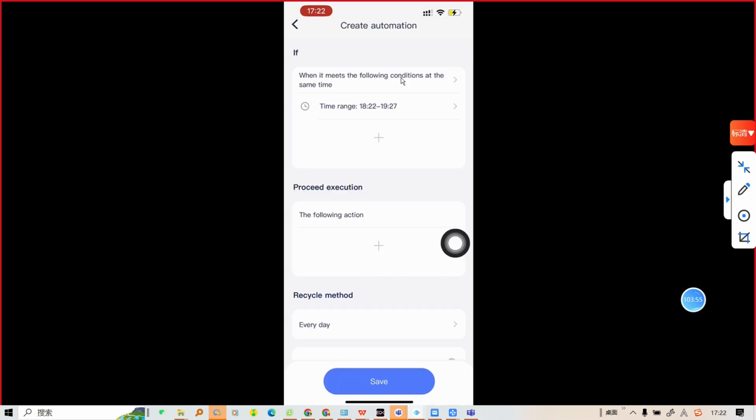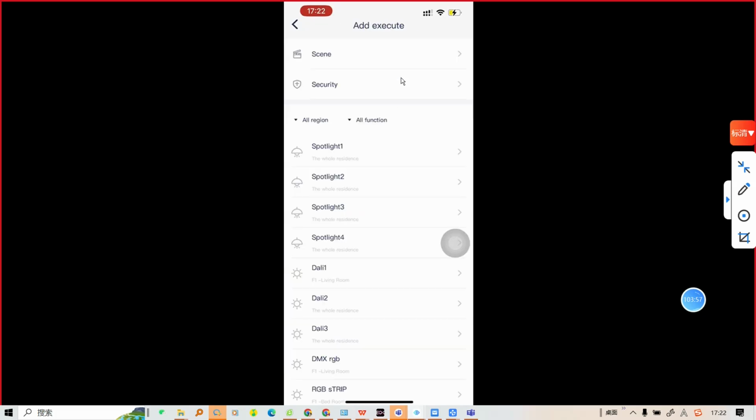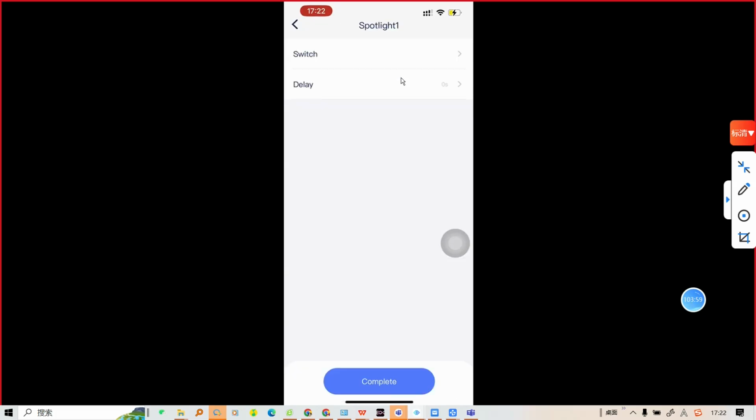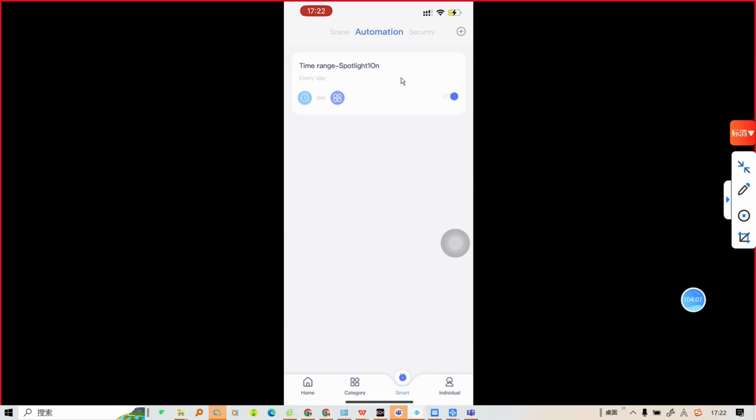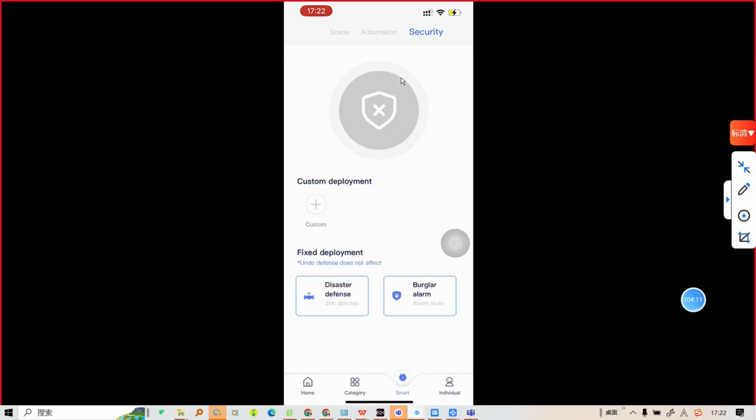And then it will ask you to add a target to turn on and off, and delay or no delay, complete and save. So even the end user can make this, because OnPro is for the end user to use. And for security, you can customize deployment and disarm here. So this is all the functions. This is what OnPro has.